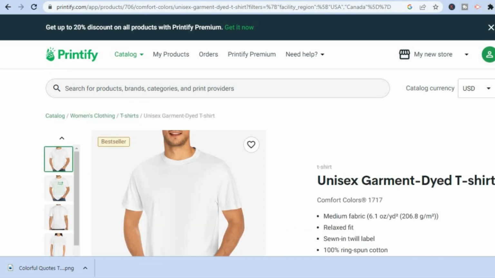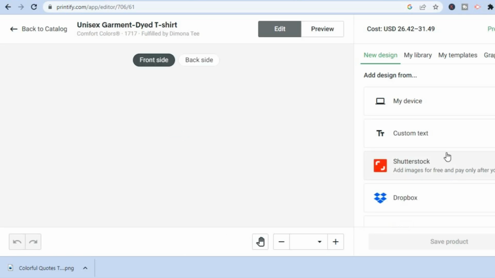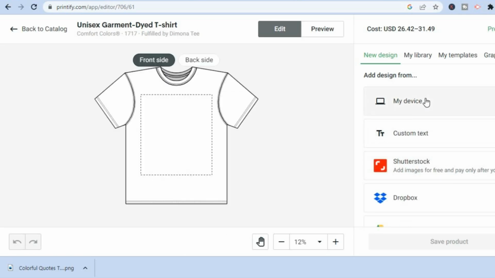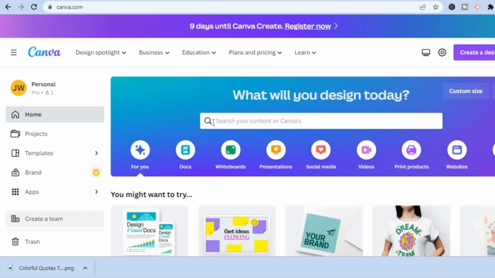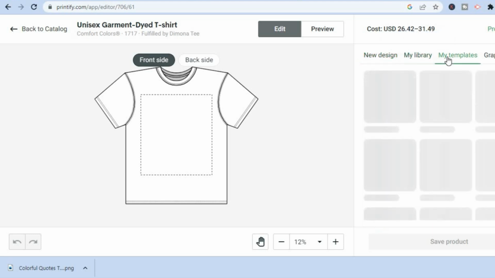After you have done that, you're going to scroll down, and you will see the option Start Designing. You can tap on that, and it is going to carry you to this page right here, on which you'll be able to upload designs from your device. So let's say you go onto Canva, which is completely free, and you had created a design. You'll be able to upload it now onto Printify. But let's say you want to create something new. You can tap on My Templates right here.